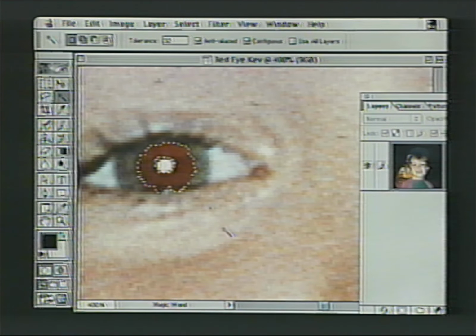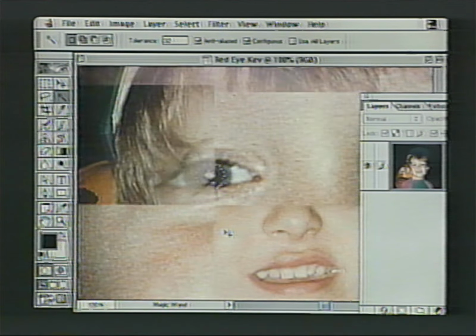Now, the first step is we want to remove most of the red from this eye. We're going to use a keyboard shortcut, and all this does is remove color from the selected area. The keyboard shortcut is Shift-Command-U. On PC it would be Shift-Control-U. Okay? Shift-Command-U on Macintosh, Shift-Control-U on PC, and that's going to basically remove most of the red.